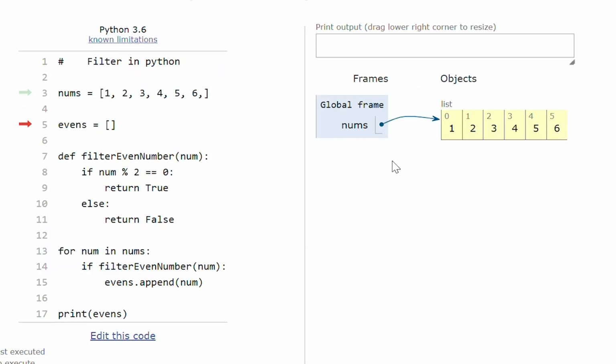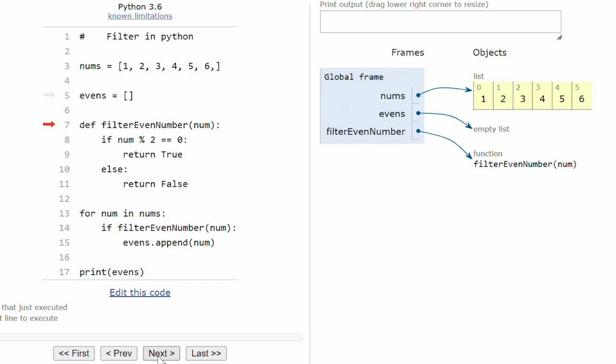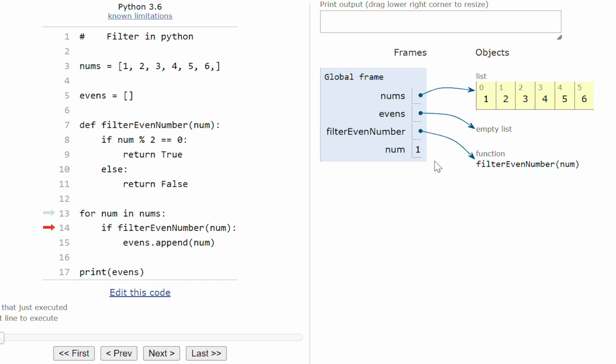So initially I will have this numbers list 1, 2, 3, 4, 5, 6. Then I have this evens list which is empty initially. Then we have this function filter even number. Then I'm iterating through each number in the list. Initially number will be 1. I'm passing 1 to filter even number, number as 1. So I will check this condition num modulus 2. This condition will be false. It will return false. So this condition is itself false, and if the condition is false, this line number 15 will not be executed.